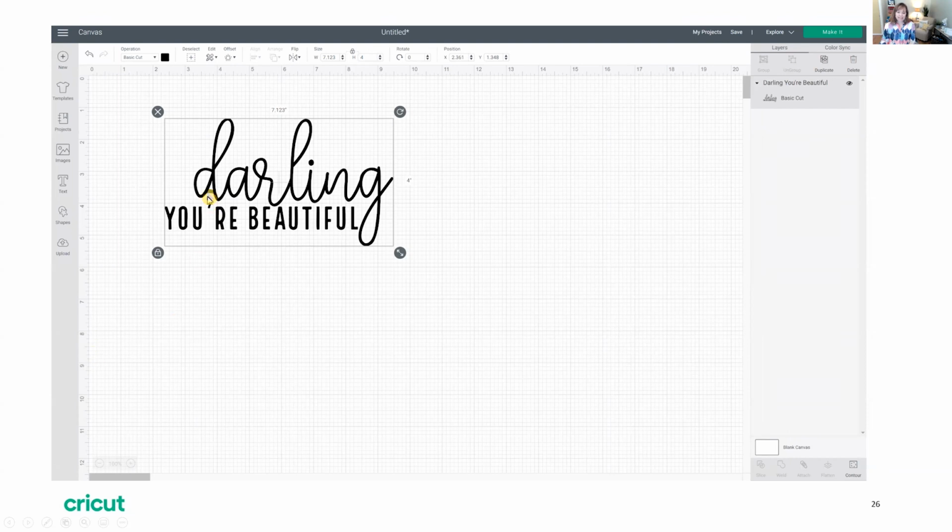So here's another example of contour. Using Cricut Access, you have a huge library of images to pull from, and an image may not be exactly what you want. So you may want to modify that image. So on this image, Darling, You're Beautiful, I loved the word darling. I loved that font and how it was written, and it was just so perfect. But I didn't need the You're Beautiful part of it. So I wanted to remove that portion of it.